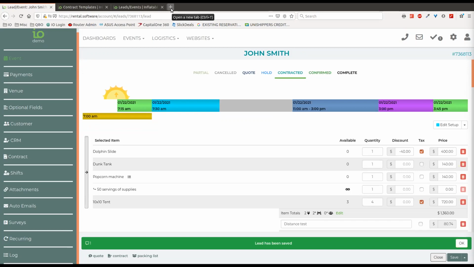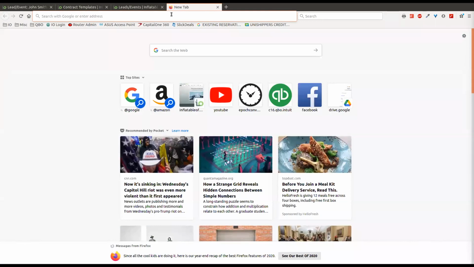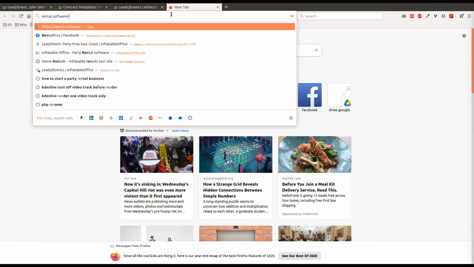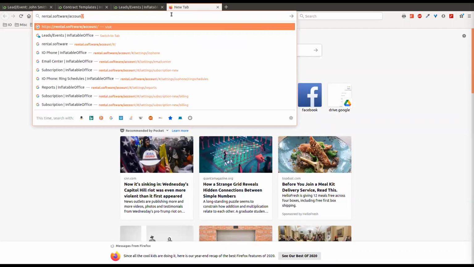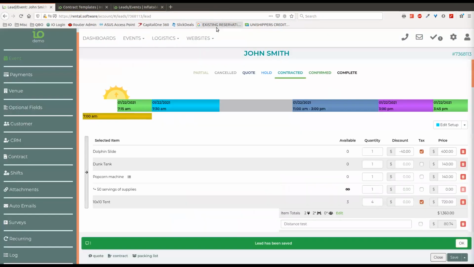So I really encourage you, after you log in, all you have to do is type in rental software account. Once you do that, hit enter. It's going to take you, after you're logged in, to the new version. Very simple to do. This is what it'll look like, of course, when you log in. There will also be a link to go back to the old. It's not showing here in the demo account, but it will be there in your account. So feel free to do that. Any questions?